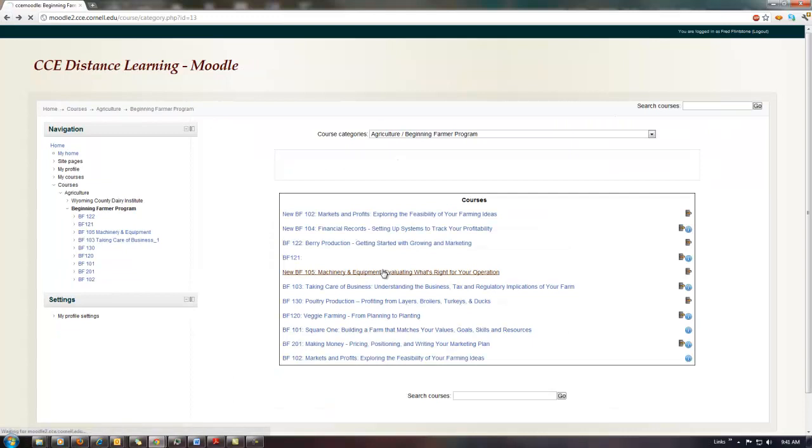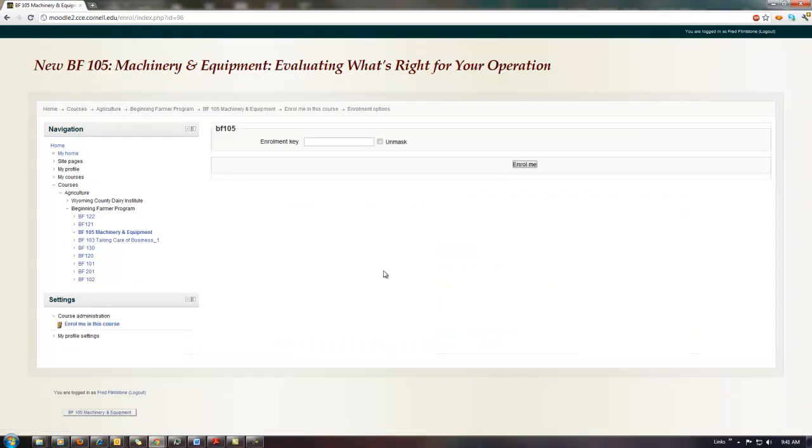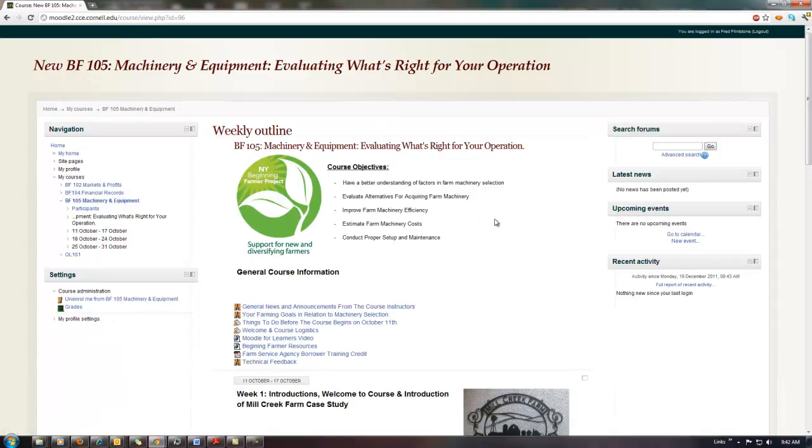that I have not enrolled in before, and it's asking me for an enrollment key. And again, the key is just a way to ensure that the community of learners within the system is actually the community the instructor hopes for and wants. You should have received the enrollment key in the email from your instructor. So you just type that in here. I'm going to click Enroll Me. And now I have access to the course.